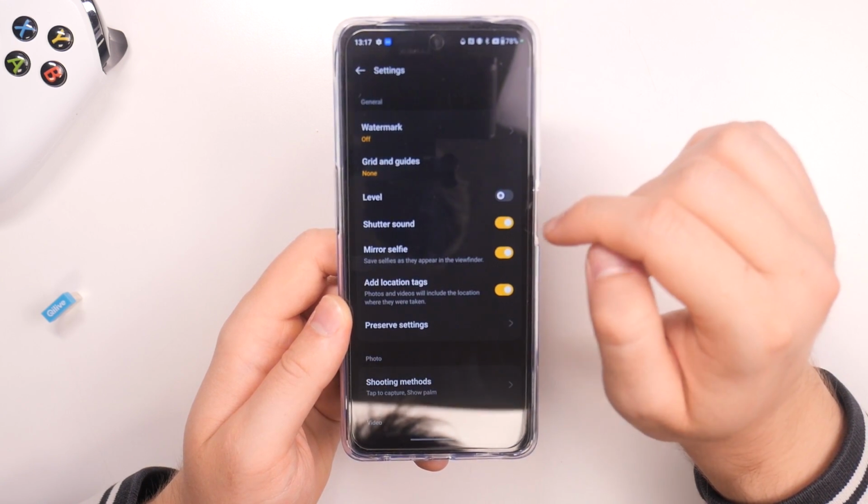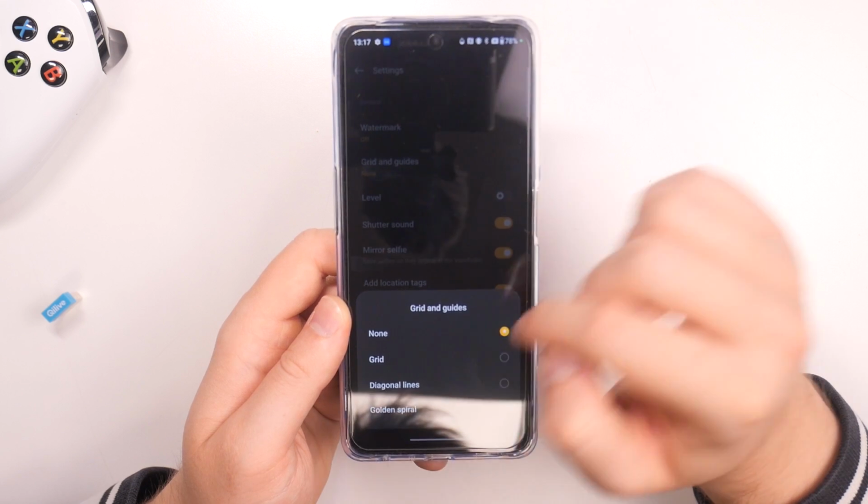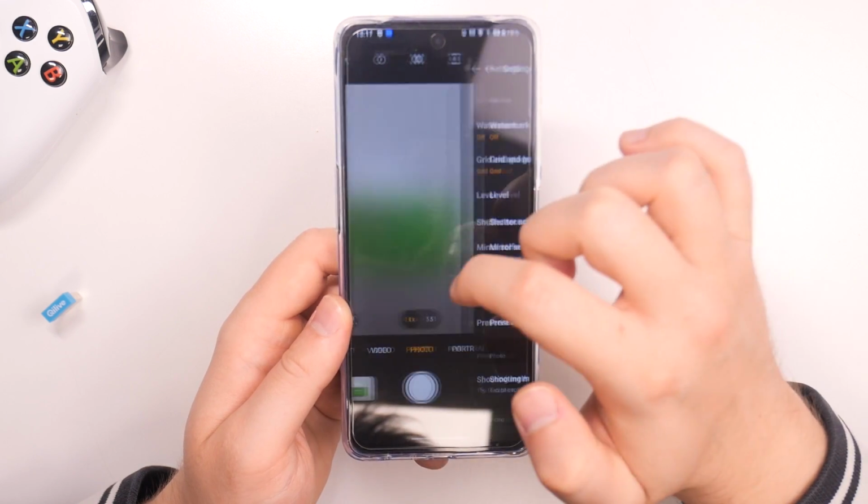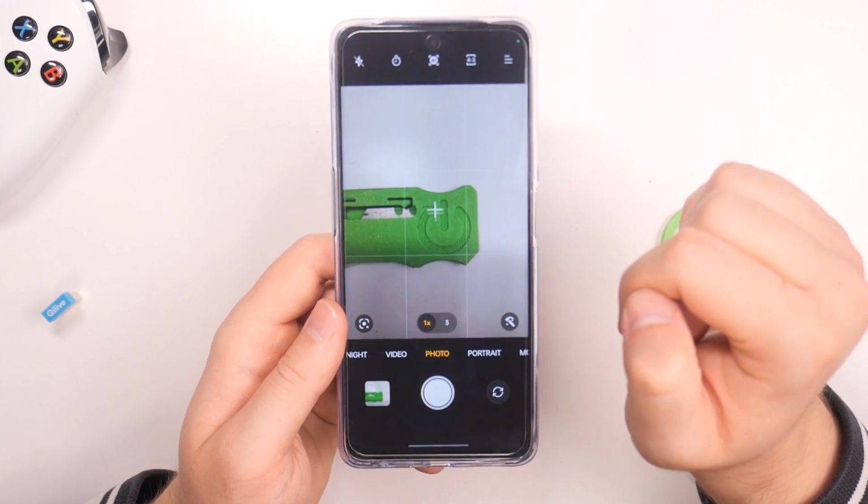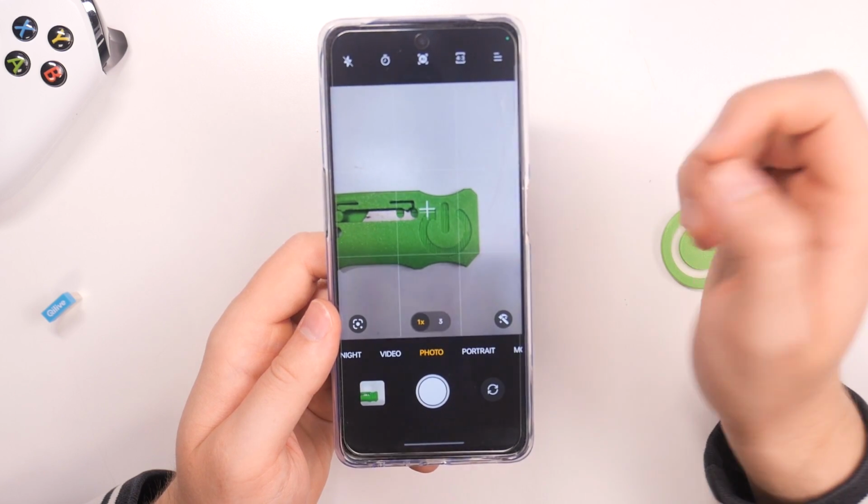When you go to the settings, we can enable, for example, the grid lines and the camera leveler. And as you can see right now, it appears on the screen and it helps us to take better composition in the photos.